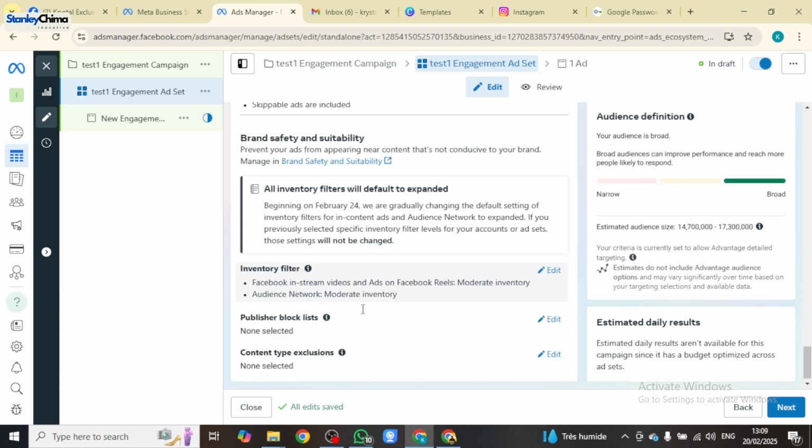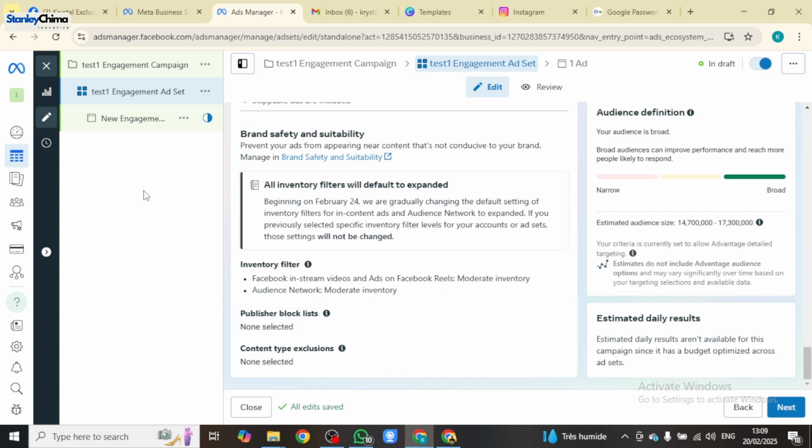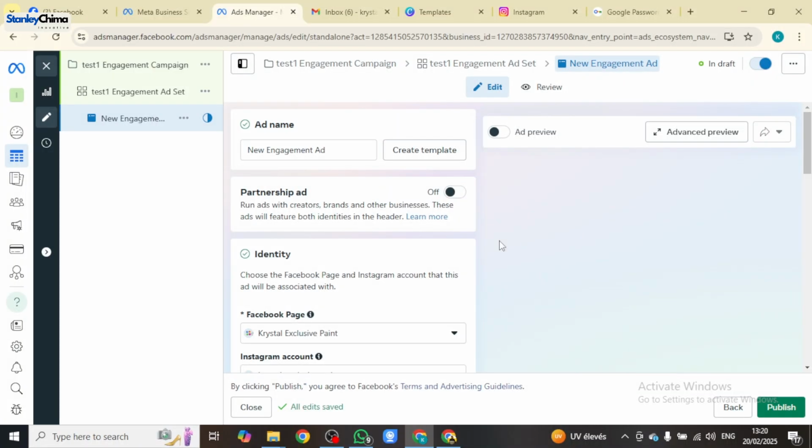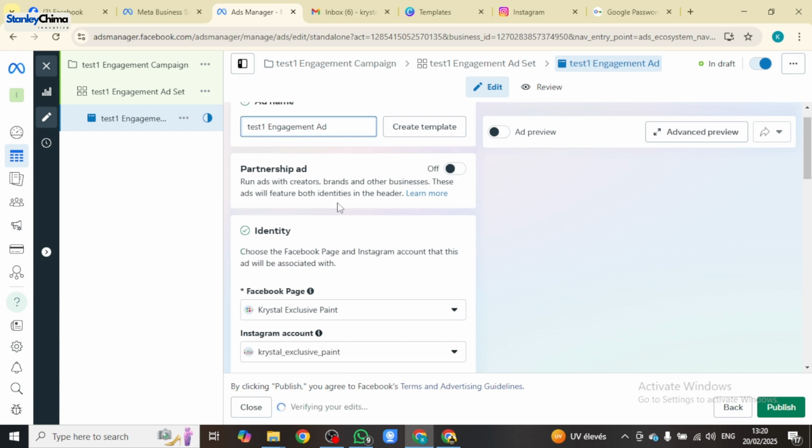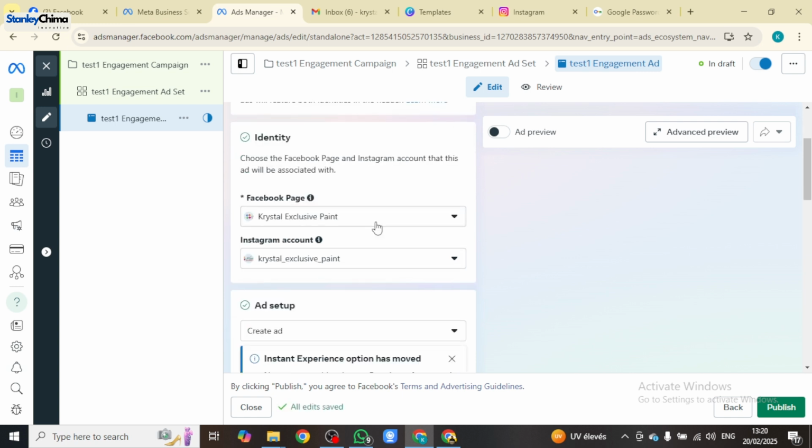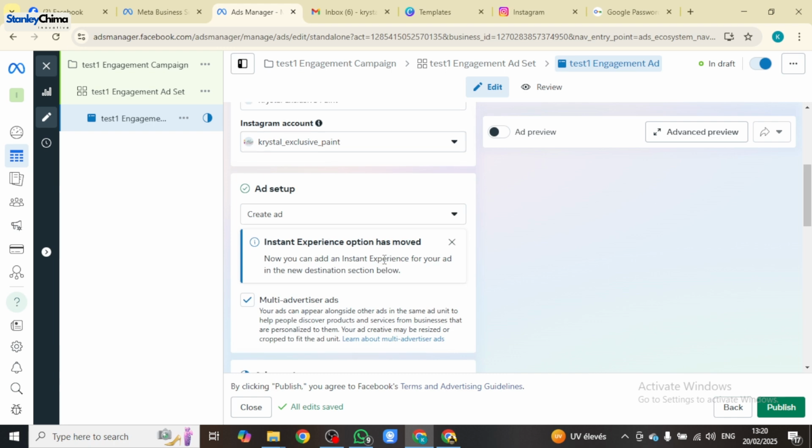So everything seems okay. I cannot click on next here anyway. So here at the third and final stage, I'll still do the same thing I love doing, renaming it test one campaign. Okay, so here you make sure the page is it, the Instagram is here. And then yeah, there are two ways you can do.